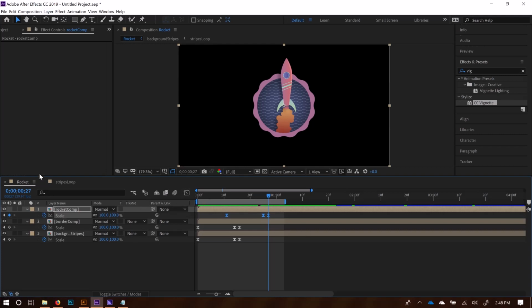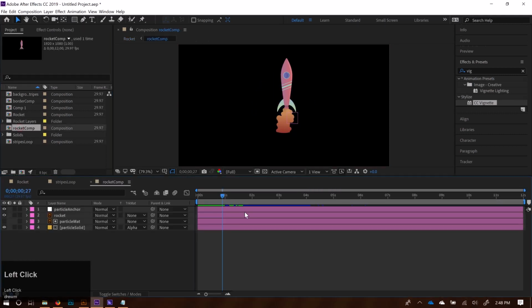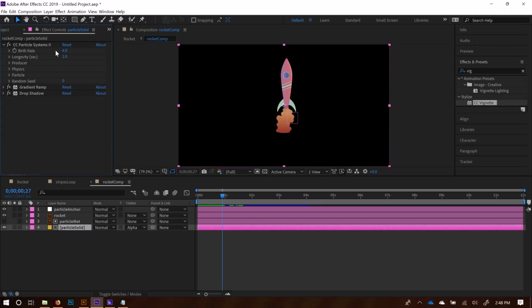So I'm going to go into that composition. If I go to project, I can see my rocket comp here. There's the rocket comp. Let's double click on that to open it. And we're going to go to our particle effect here, the particles themselves, and then go to our effect controls. We don't need gradient. We don't need the drop shadow here, but we do want to see our birth rate.